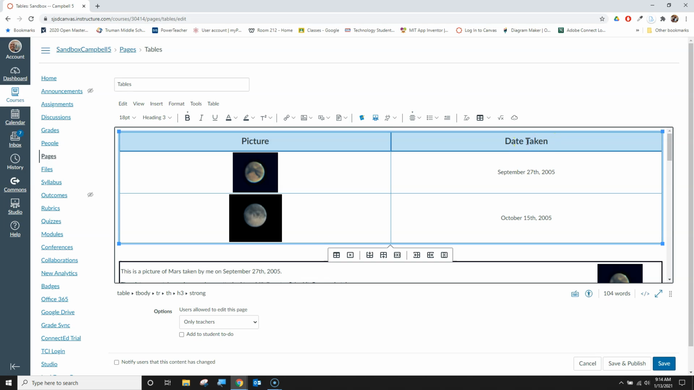So, you know, I can go ahead and modify this. Date picture was taken. Picture of Mars. I can make that just a little bit better with some tiny enhancements, and hopefully you can use those to make enhancements to your own tables.